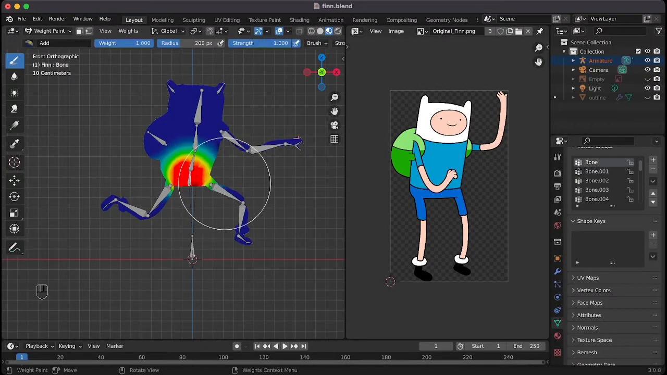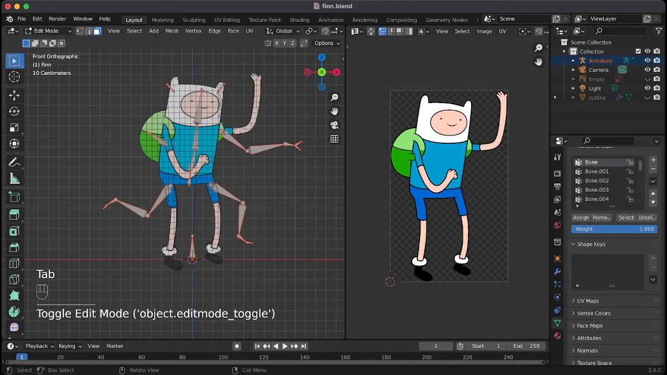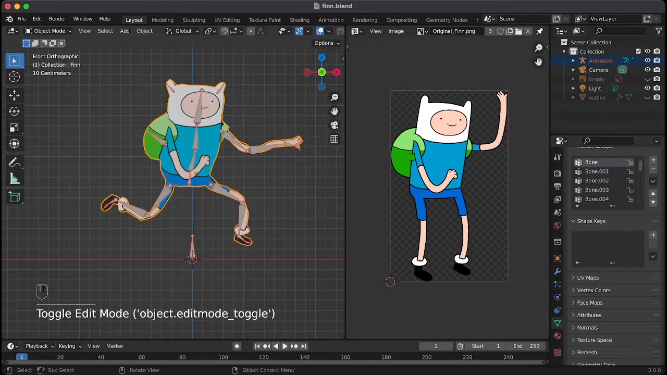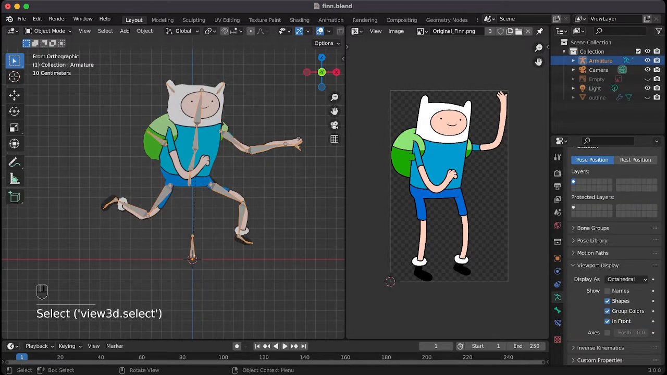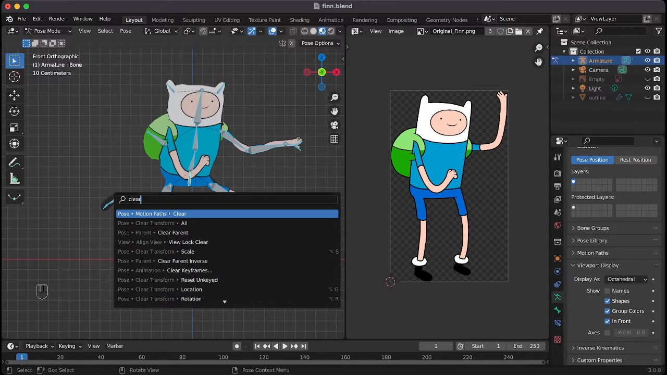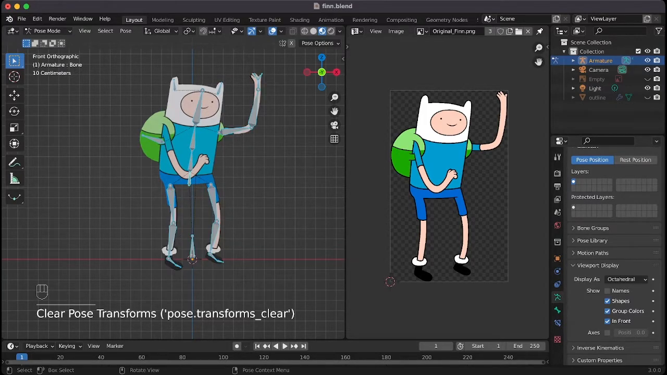Okay. Go back to object mode, select the armature. Pose mode. If you ever need to clear a transform, hit A. Type clear transform all. Go back to where you started. Now we're ready to start animating. You can close this UV editor.